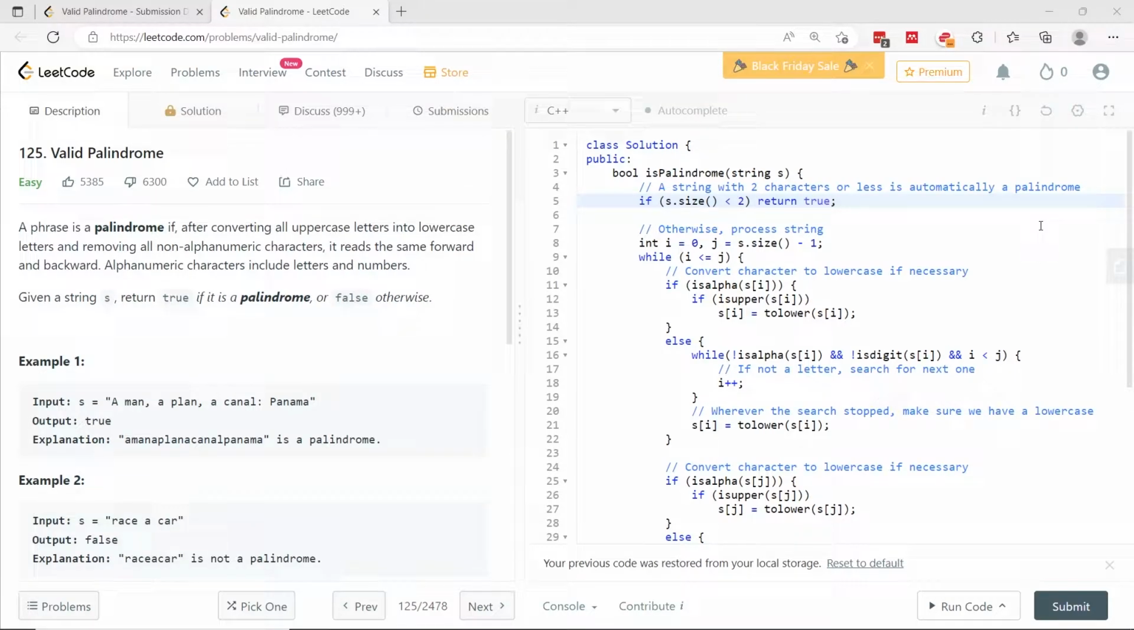This LeetCode challenge is called Valid Palindrome. This is LeetCode 125. So here we have a phrase. We're going to receive that phrase as a string. It's called s. It is going to be the parameter to a function called isPalindrome. And that function has to return true if the string s is a palindrome and false if s is not a palindrome.